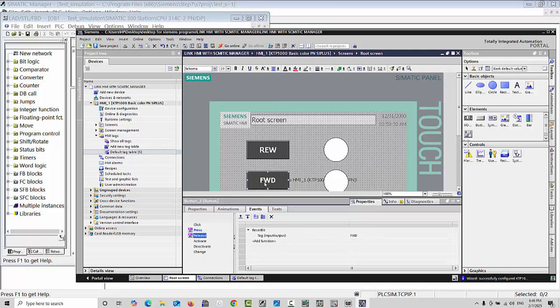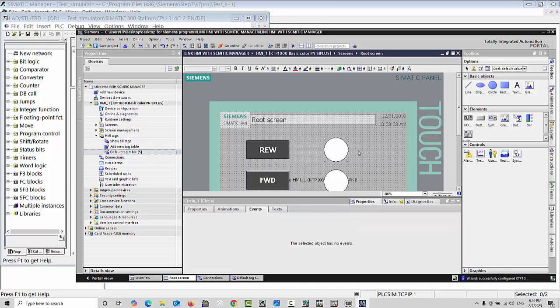Once we press, it will be on, and the second part is when we release this one, after this it will be off. And these tags are completed, and now we go to the animation. So not events, this will go to the animations.